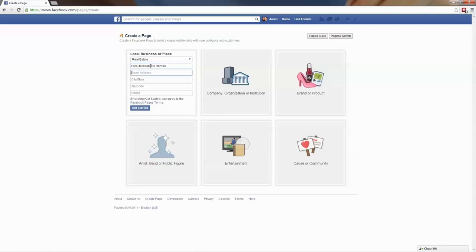And then you just want to put in the street address. This is the street address to your business. So I'll go ahead and put that in. And then city, state, obviously, same thing. And then you want to put in your zip code. And then you want to put in a phone number. So I'll just put in our phone number here, and then you just click get started.